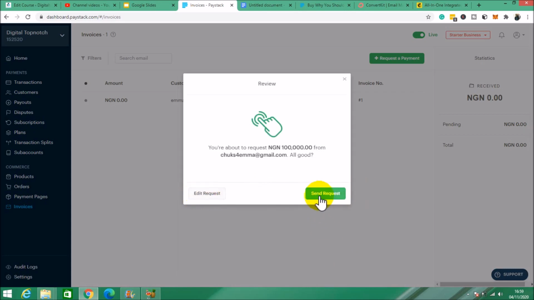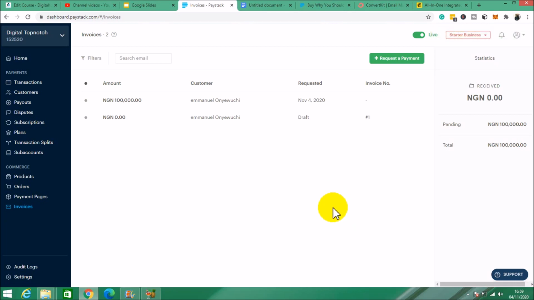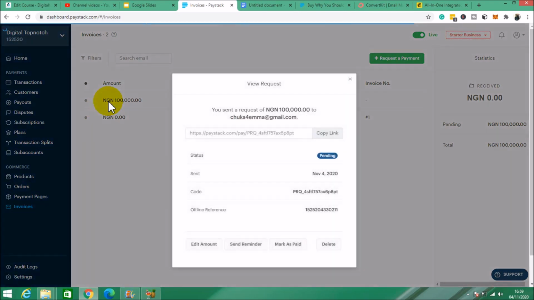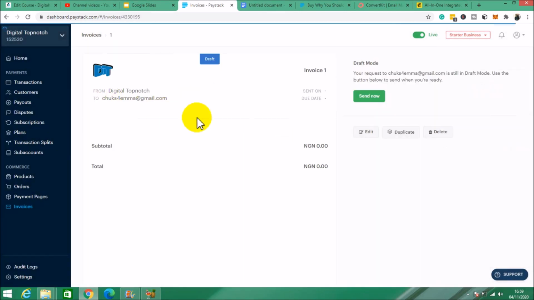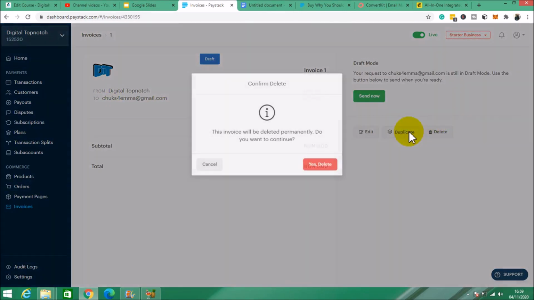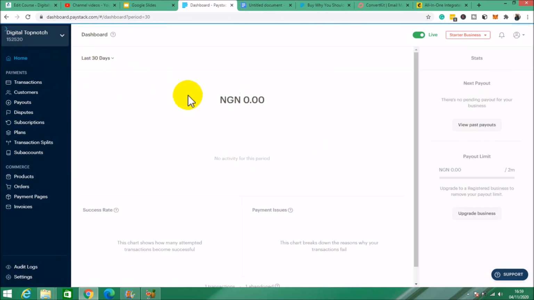You can edit it. Just click on send. This information will be sent to the person's email address. Then the person can access it and work with it. Okay, so let me select this and delete it. I don't need all this, so you can actually delete any one of these, just select and delete. So basically this is what you can do on the Paystack payment gateway.